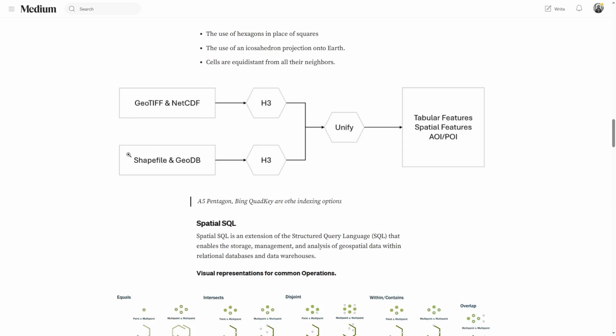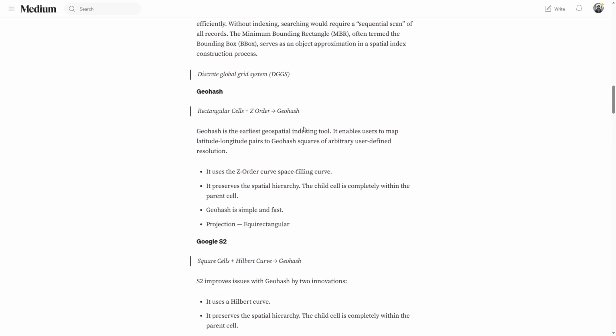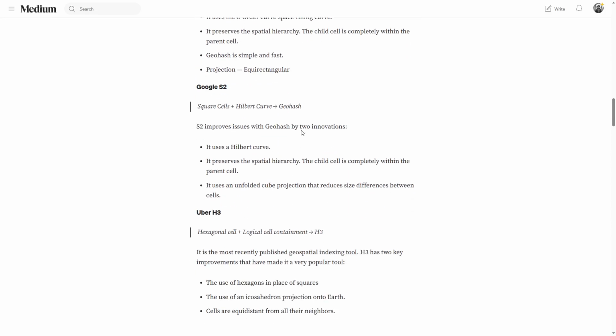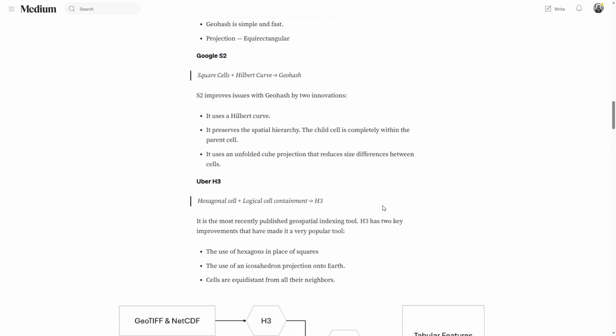For example, let's say the SAFE file can be an area of interest, or a point of interest, and that is mapped to the raster file, so that instead of reading the whole raster file, we are only reading a subset of the raster file, so that we can do the analysis on top of that, which is a very unique way of combining data. So these are some indexing strategies which are there for spatial data. There are others as well, like A5 pentagon, or Bing's quadkey option is also there.